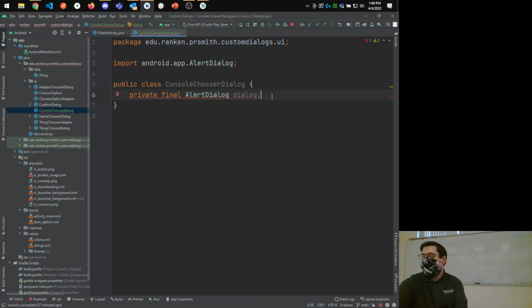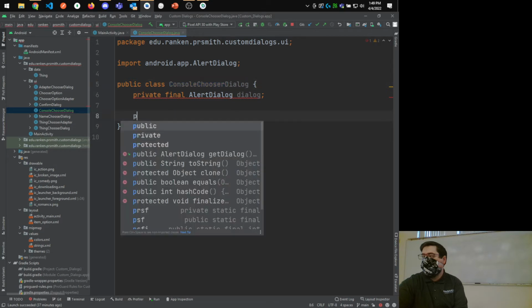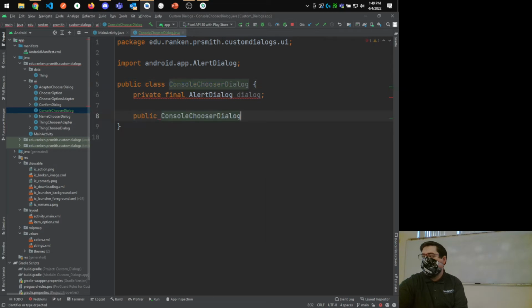Okay. The next place I would start looking is the constructor, right? So I need to make a constructor here. Public console chooser dialog. What are the arguments to this constructor? What are the things we need? Again, look at the code examples. What are the things we need to be able to construct this dialog?